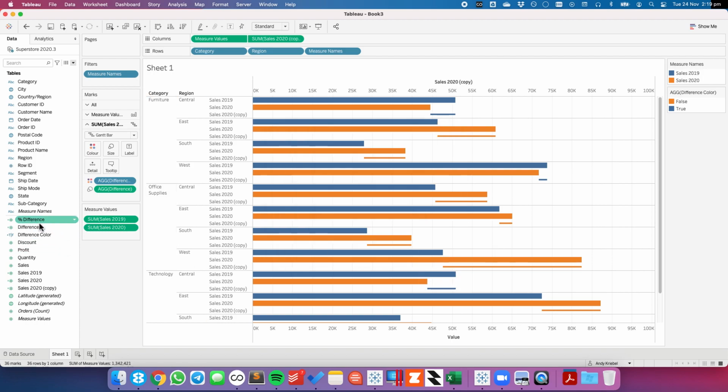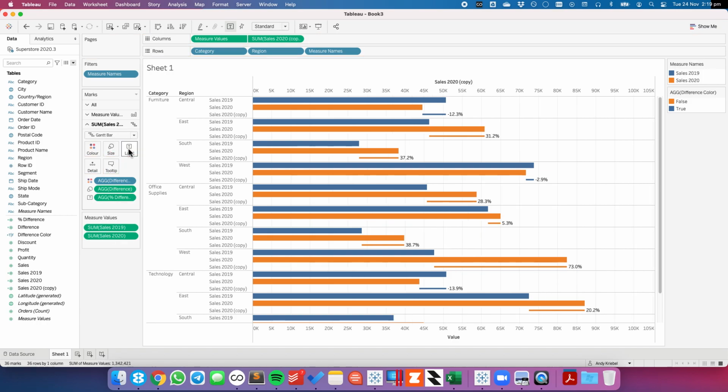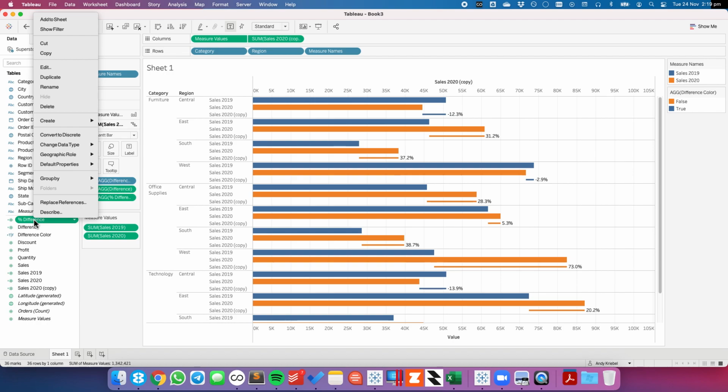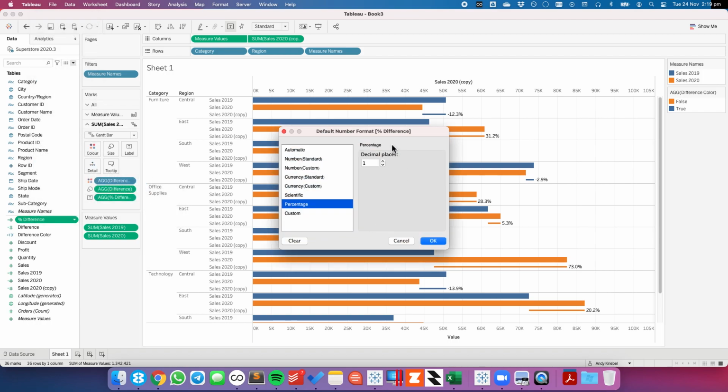All right, I'm going to drag that to the label shelf of my Gantt bar. And you can see now we have the difference between the two. What I would like, though, is a little plus sign next to the ones that are positives. So I'm going to right-click on my percent difference field, go to default properties, number format. And you can see it's set up as one decimal, but it doesn't give me the plus in front.